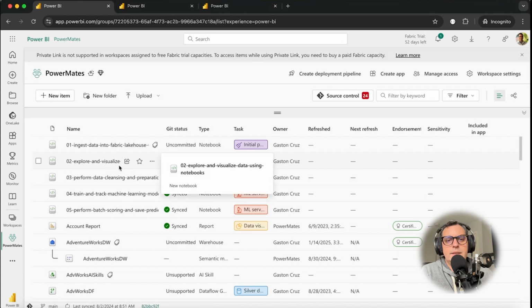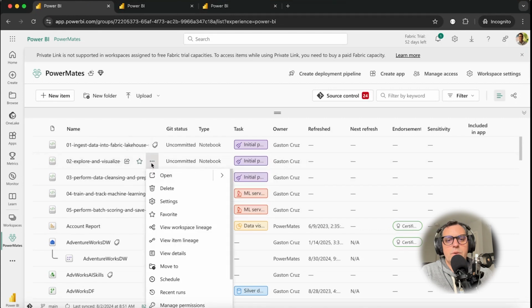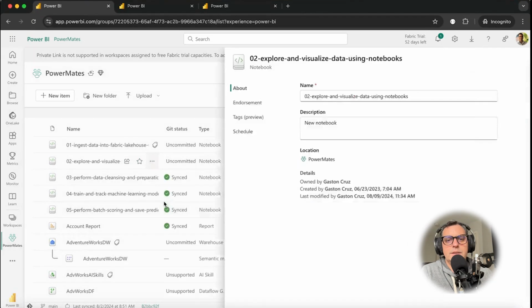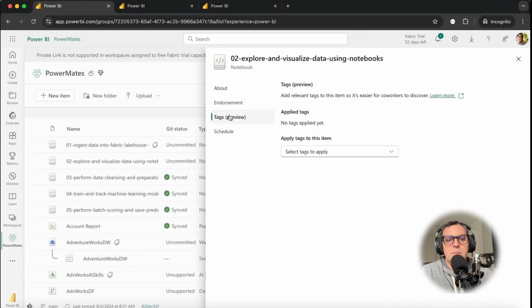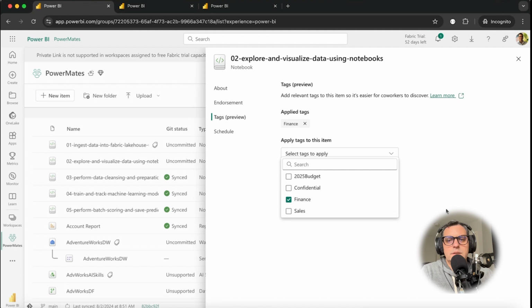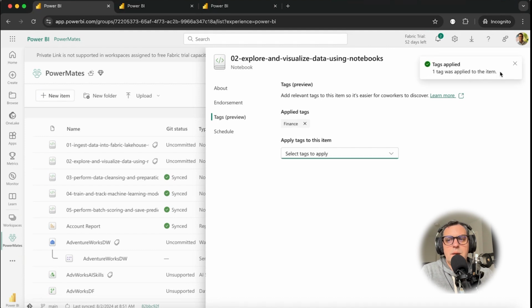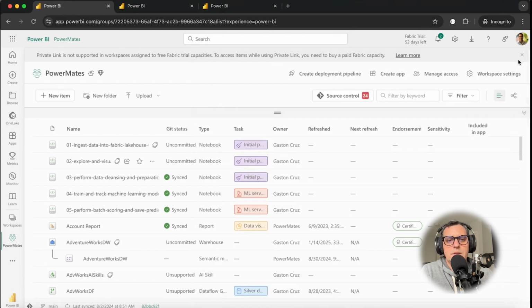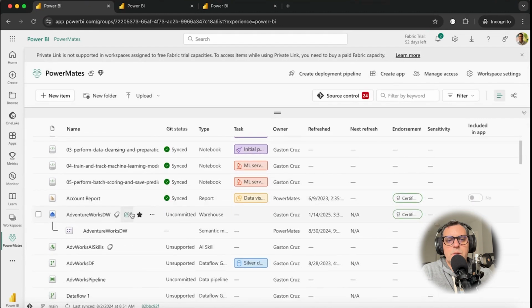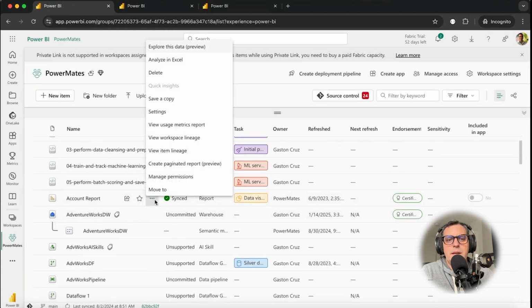I can get this notebook, for example, click on the three dots, go into settings, and say, hey, this is going to be a notebook around finance. So I can go and check this asset, and I can do the same with different streams or different artifacts, it is going to be a different way.